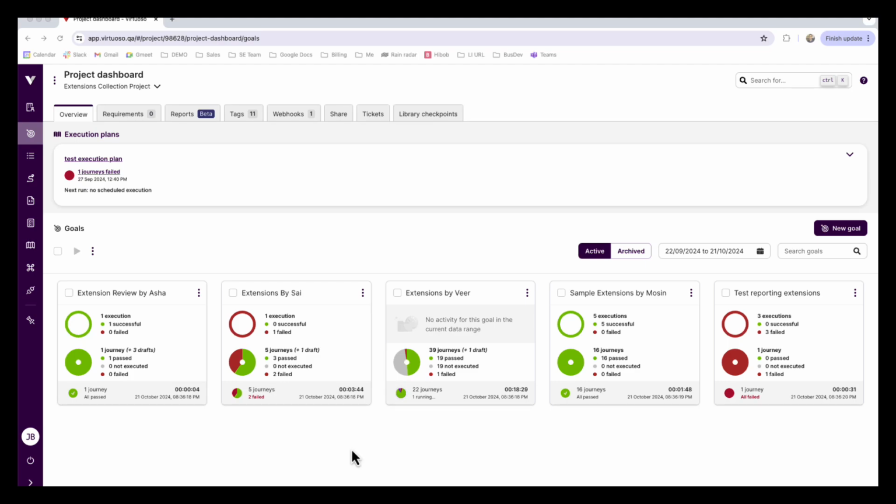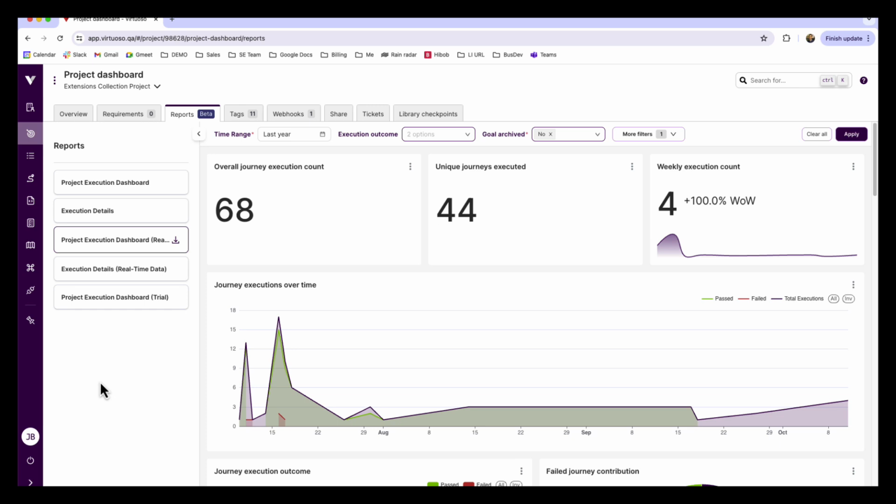In this video, we're going to look at the reports and dashboard feature available to be added into your Virtuoso instance. So within the project dashboard, if we enter into the reports tab, we can see there are two key reports, the project execution dashboard and the execution details. So first, let's look at the project execution dashboard.